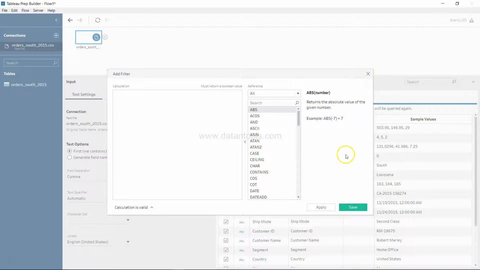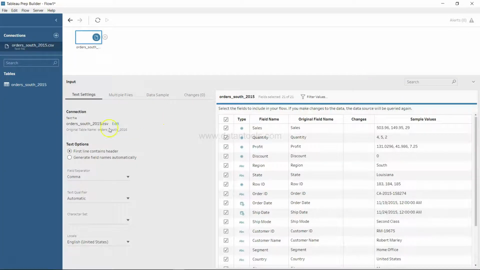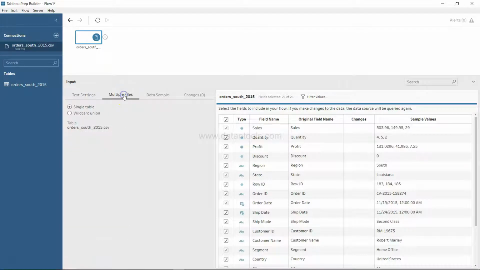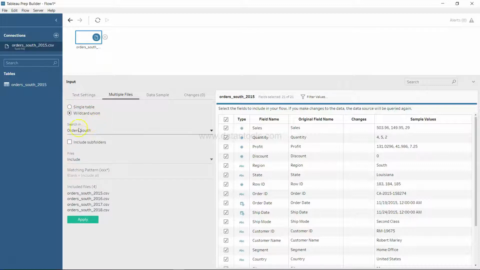Once we are done, we can click on apply and save. So for now I'll just close this. Then what we have is the multiple files option. Right now we have only a single table, but if we want multiple tables, we can use the wildcard union option. And within this folder, order south, it is looking at the different files that are part of the folder. So right now it has 2015, which is something we already had.